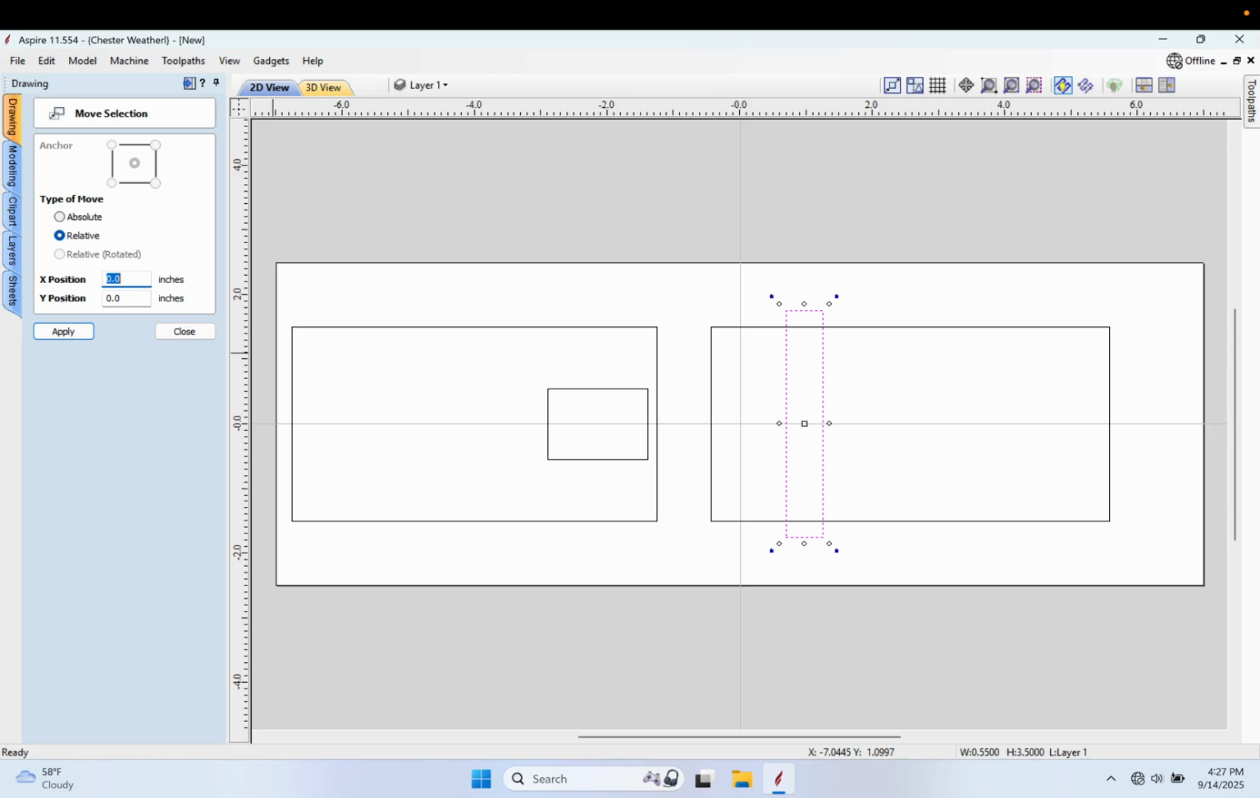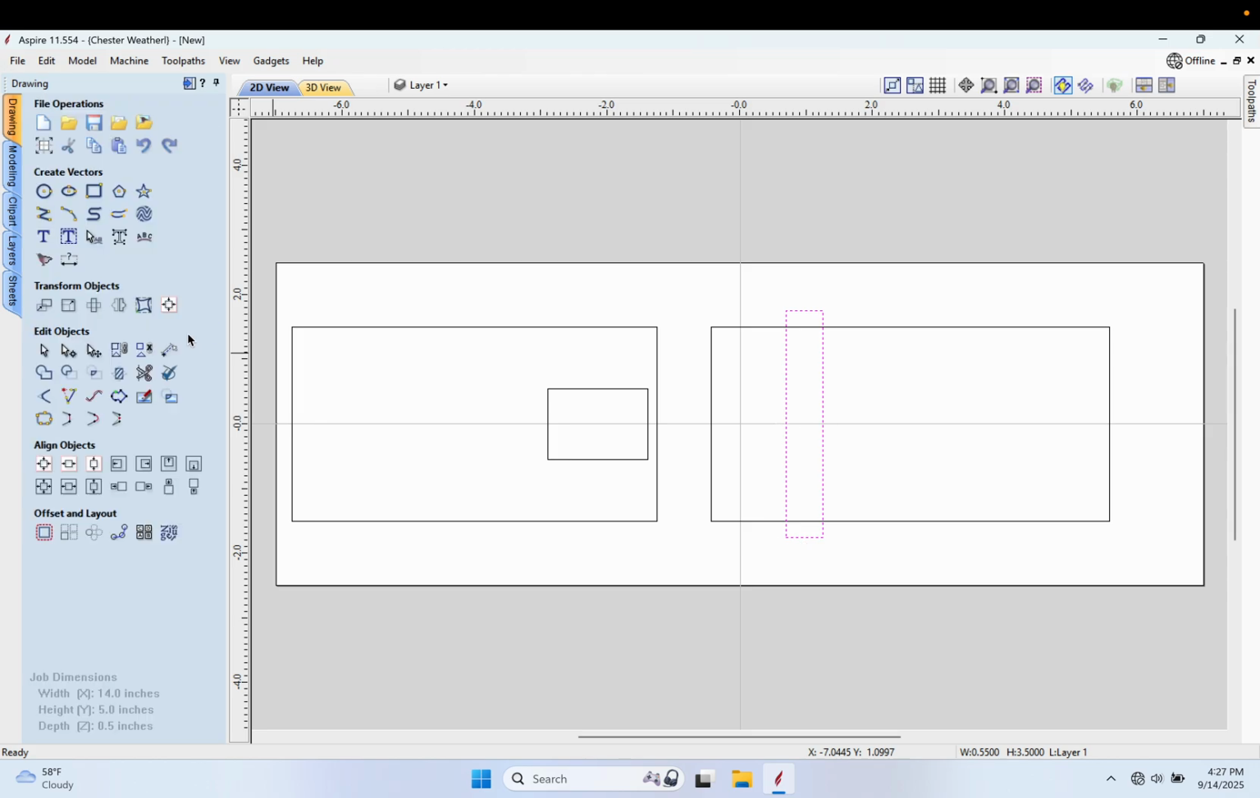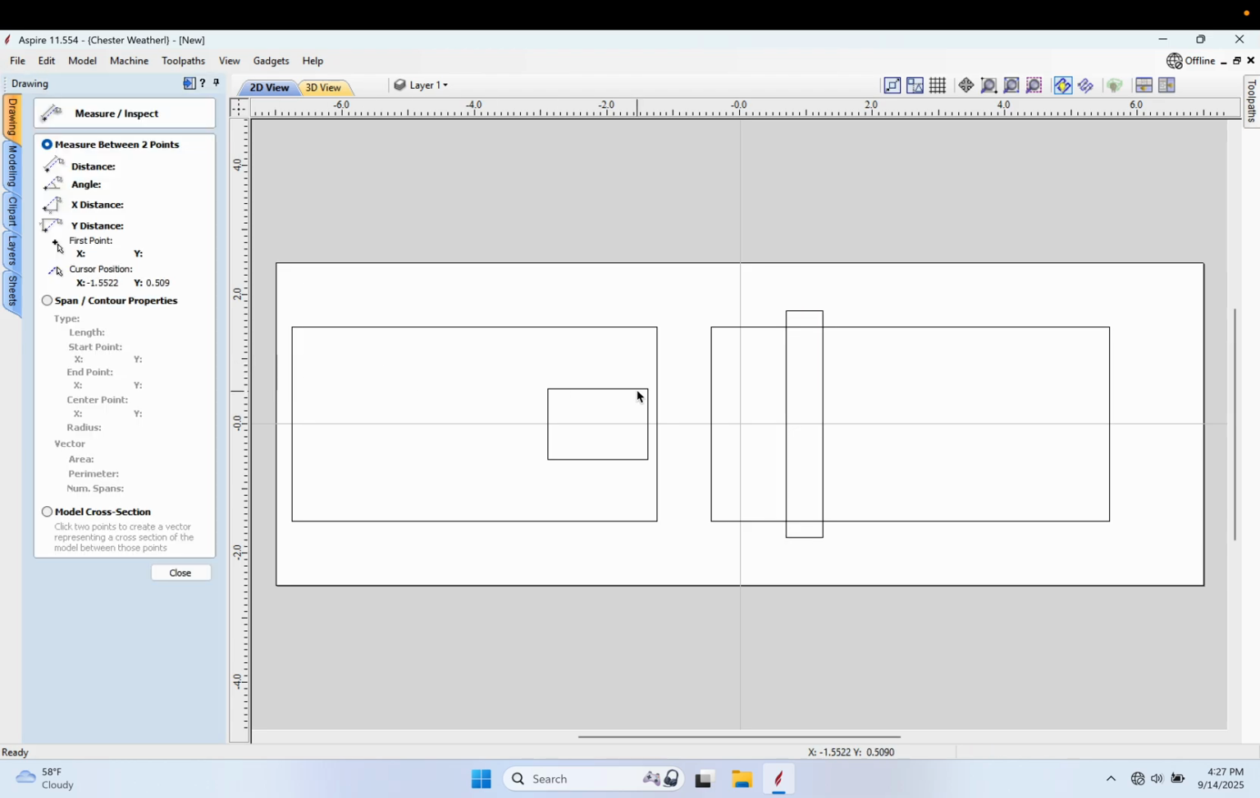And if you wanted to prove to yourself that that was 1 inch and 1/8, you could use this measuring tool right here and see that it indeed is 1 inch and 1/8. When I click on this, you look to the top left of the screen where it says measure distance between 2 points, and as accurately as my mouse can get it, it's 1.125, just like we typed in.